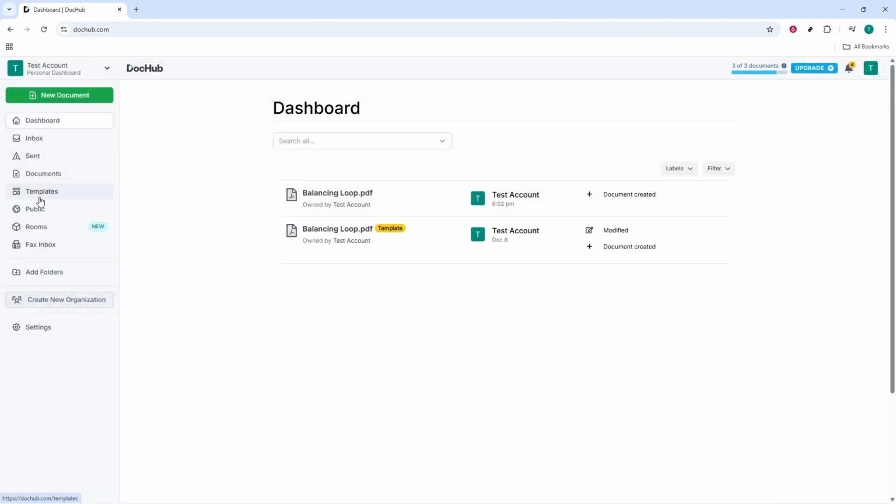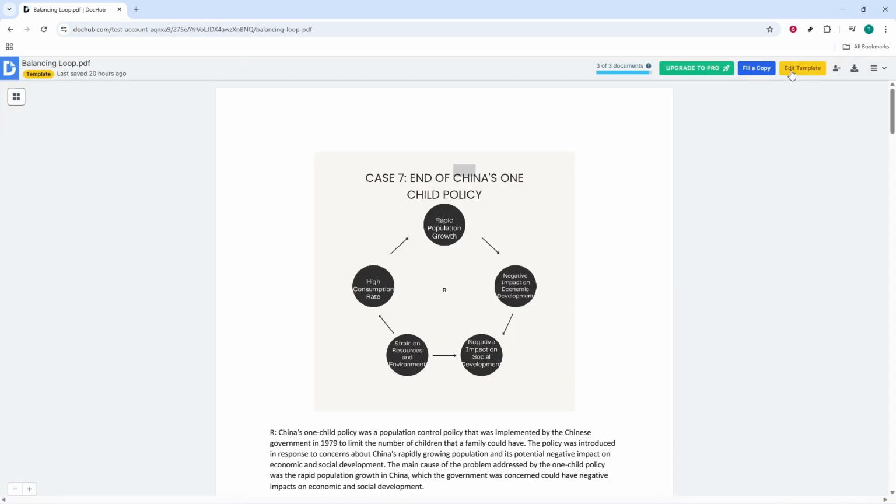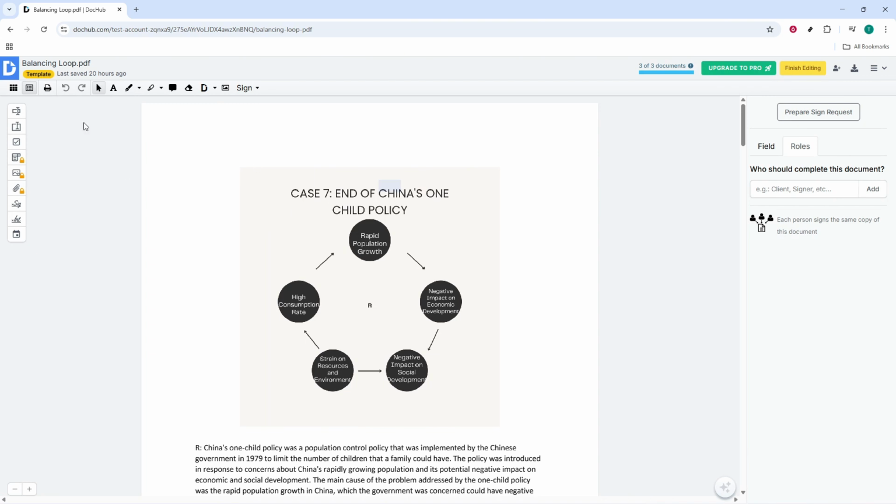To add new text, choose the text tool, then click where you want the text to appear. Type your content and use the formatting options to adjust font, size, and color so it matches the style of your template. You can always move or resize the text box afterward, which is handy for aligning labels and notes.